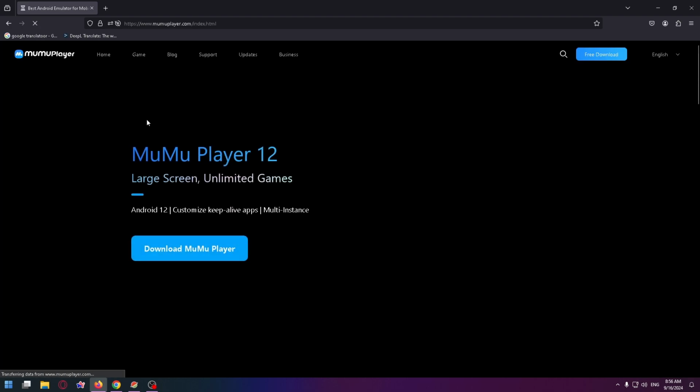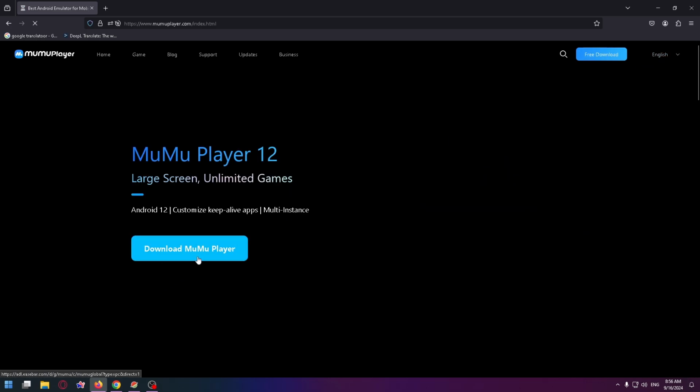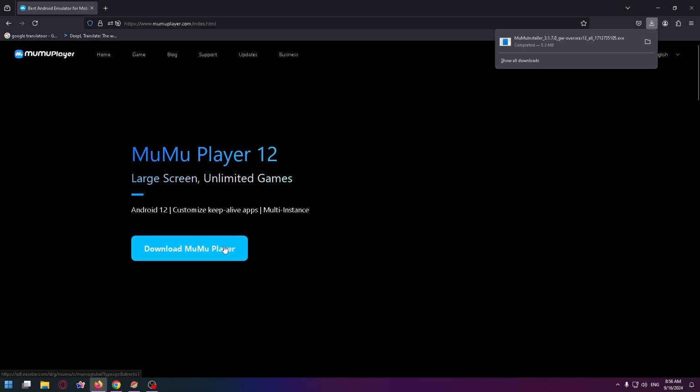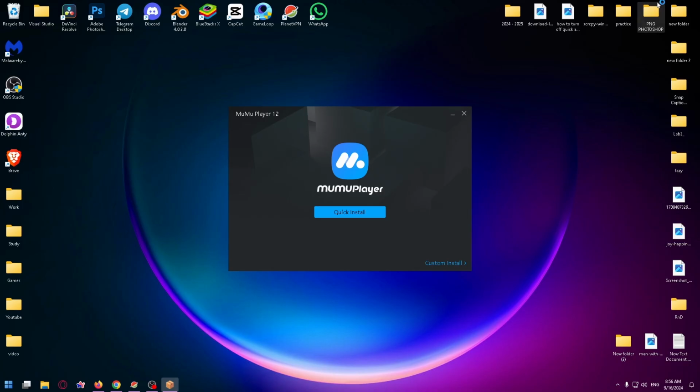Okay, finally we are here, and you already can see the download button right here, and at the top right corner you can change the language if you want. Now click on download Mumu player. Okay, and at the top right you can see the emulator installer. Now let's run it, of course, and we already can close the browser.